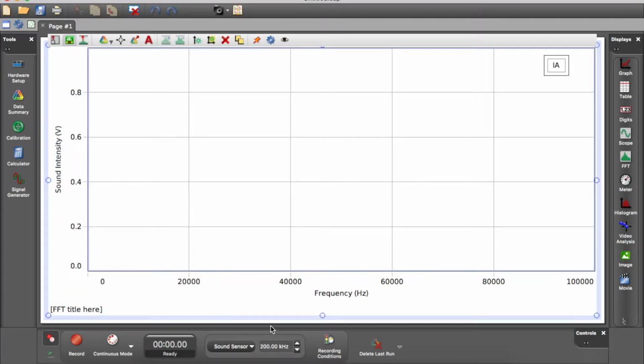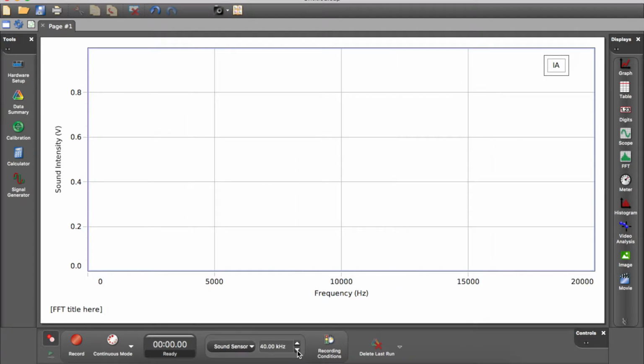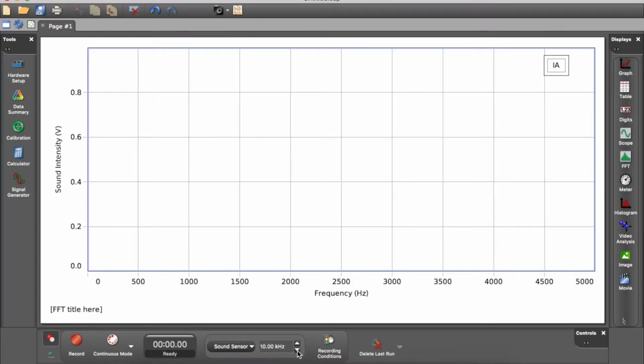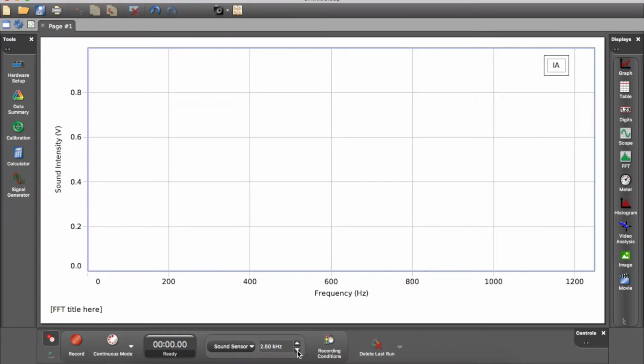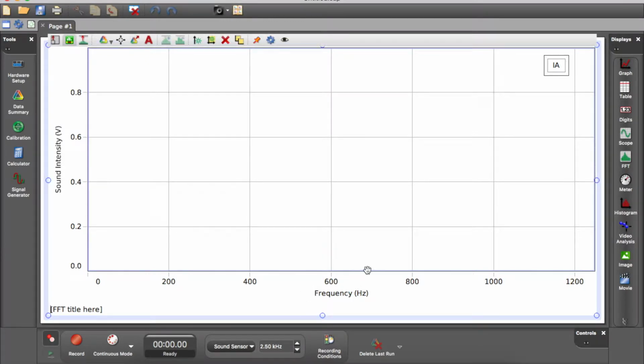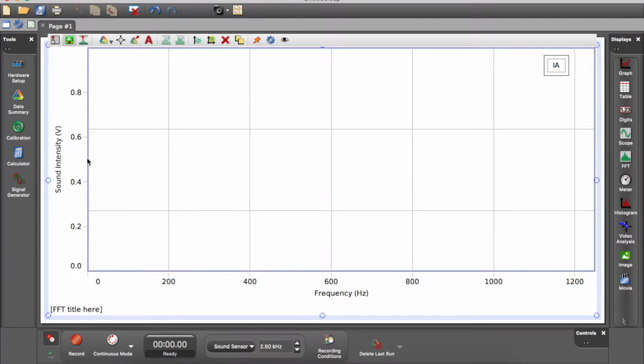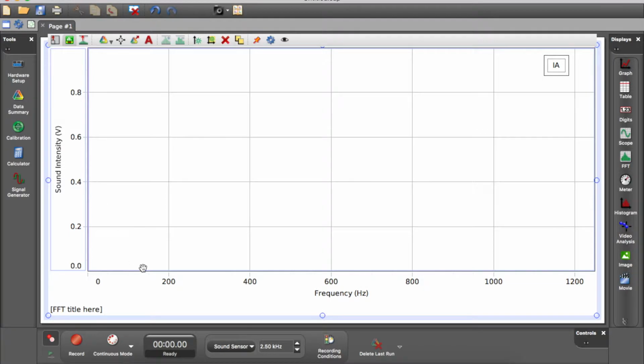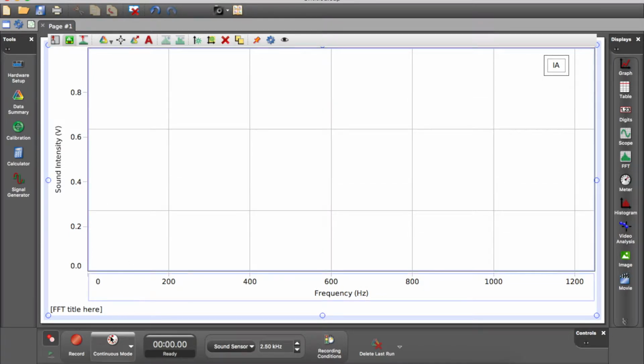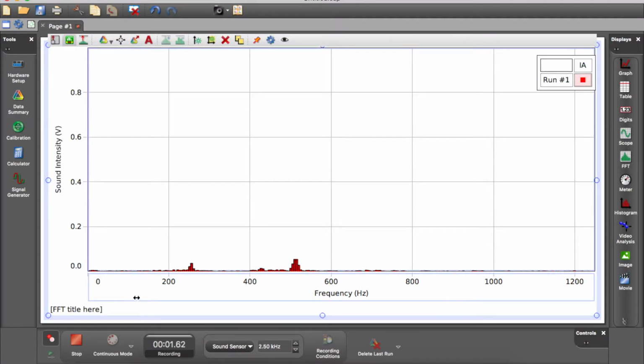And now it's important to make sure that your sampling rate is correct. We only need to be at around 2.5 kilohertz for the sound sensor to work. At 200 kilohertz, the sound sensor will be unable to record a fast Fourier transform. So now, if we hit record, we can see a fast Fourier transform of whatever sound is in the background.